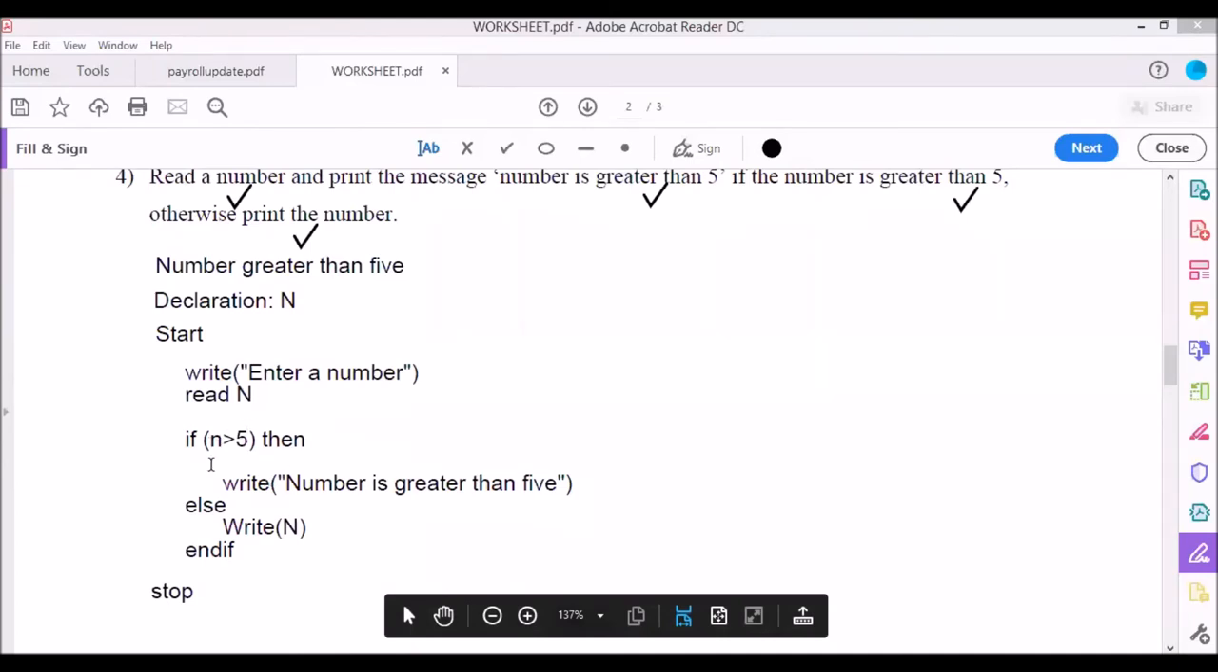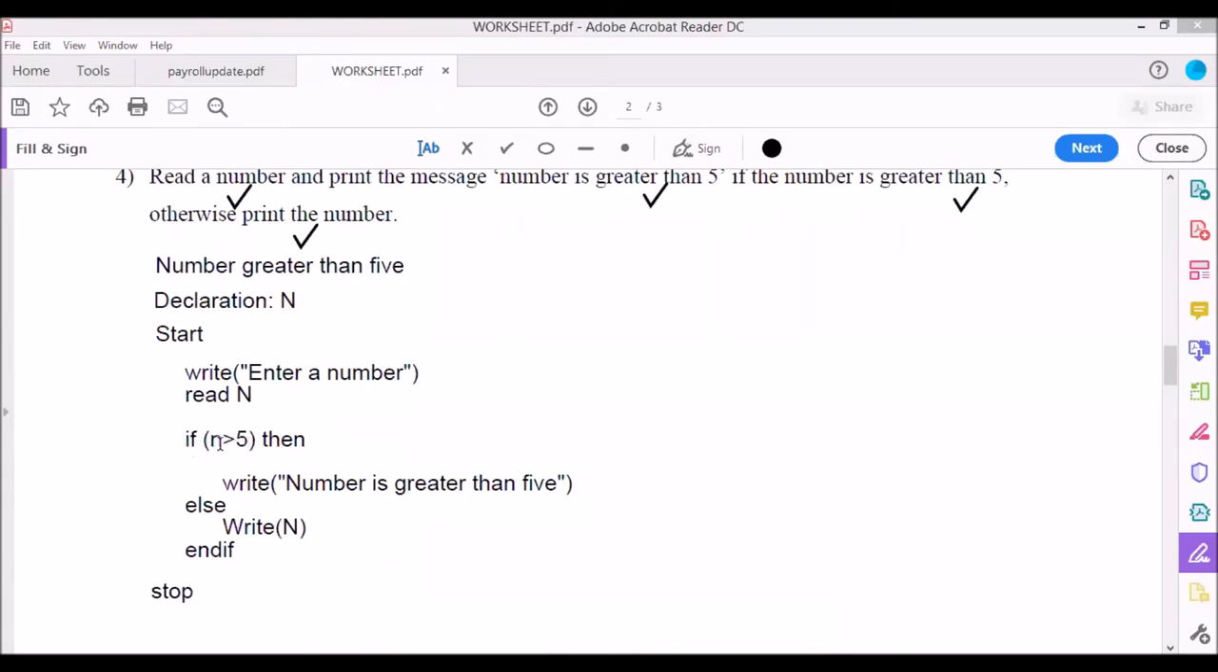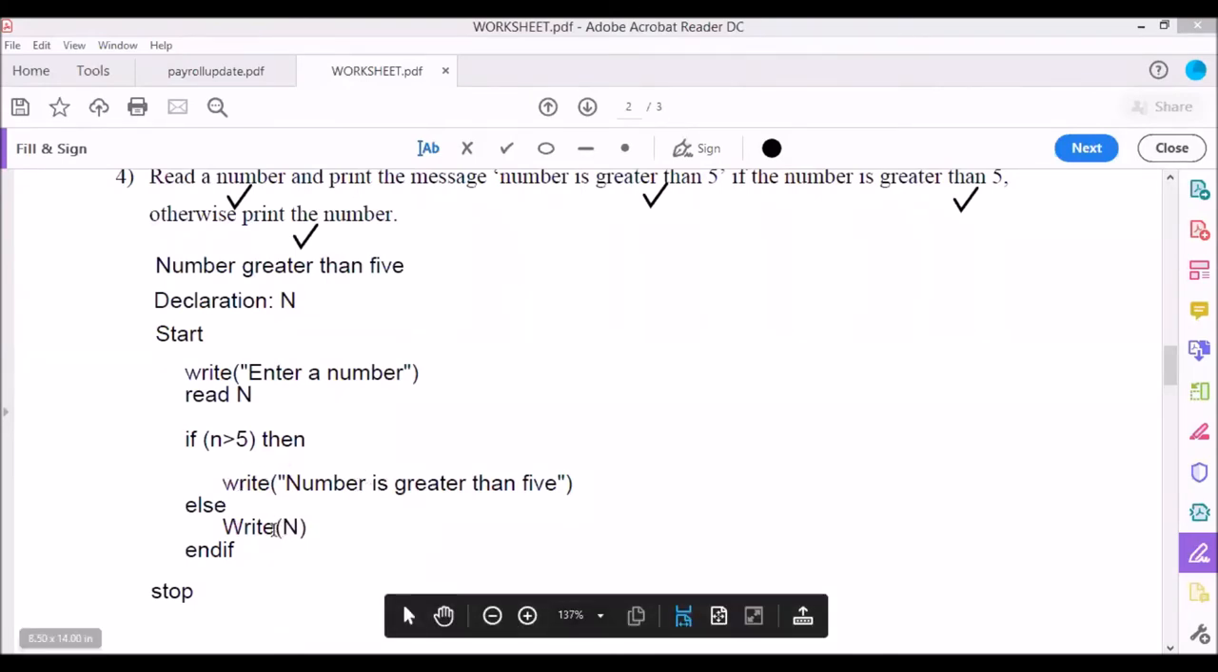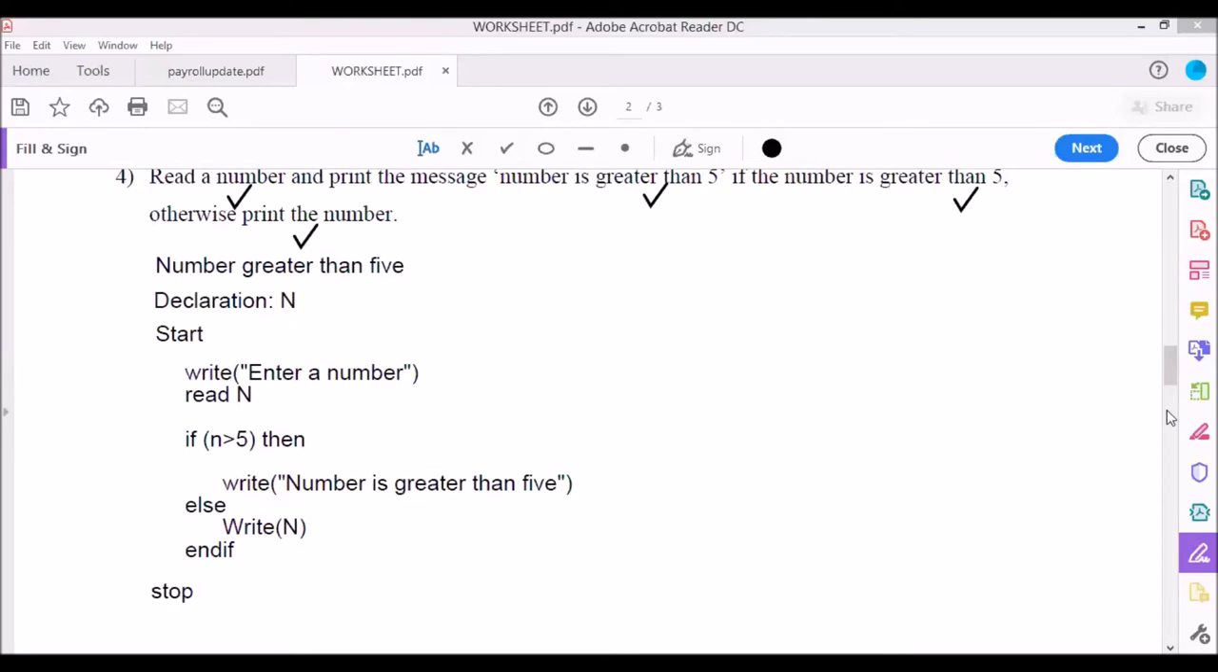However, if n was 3, then if 3 is greater than 5, we know that 3 is not greater than 5, so it would not execute that number is greater than 5. It would move to the next part to output just 3. Right? All right, good. Let's move on to the next question.